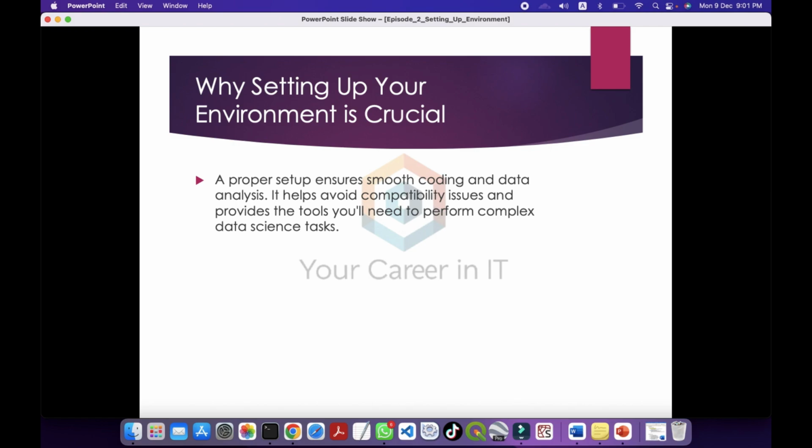So, why is setting up your environment crucial? A proper setup is essential for smooth coding and avoiding errors. It ensures you have all the tools you need to analyze data effectively. It helps avoid compatibility issues and provides the tools you will need to perform complex data science tasks.